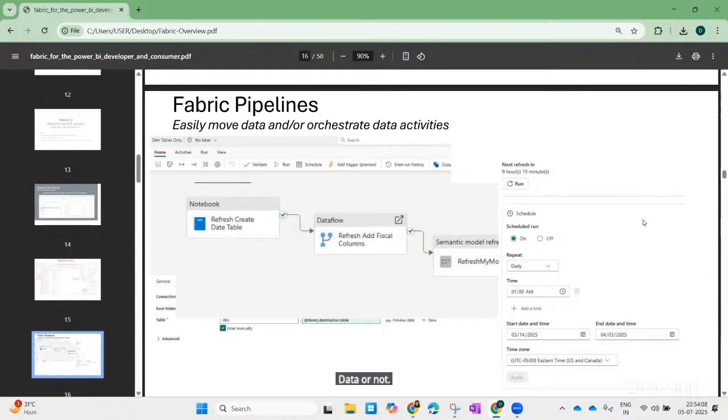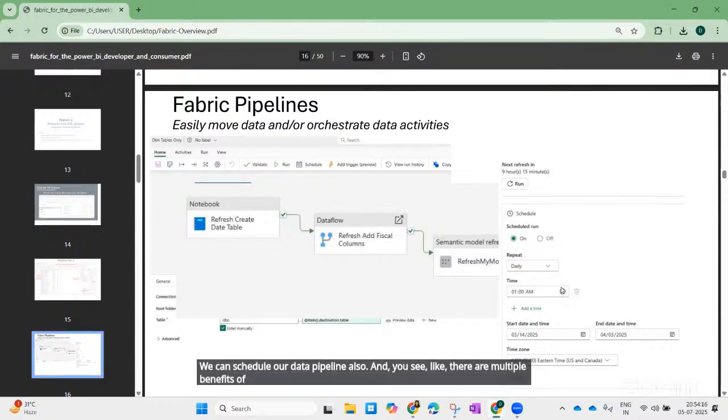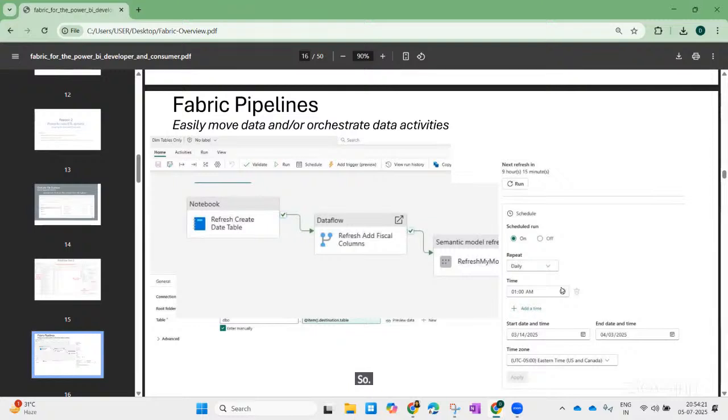We can schedule our data pipeline also. And you see there are multiple benefits of the data pipeline. This is the best feature. First thing, I can use this data pipeline as an ETL also. Second thing, I can use this data pipeline to schedule my existing artifacts.